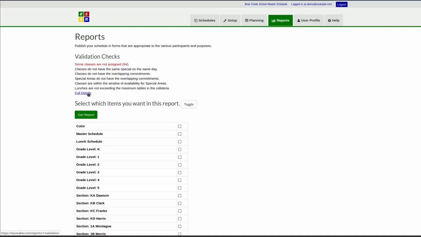And full details takes us into a page that gives the list of details of what, in this case, for example, we have a red problem that some classes are not assigned in this schedule as we've done it so far.